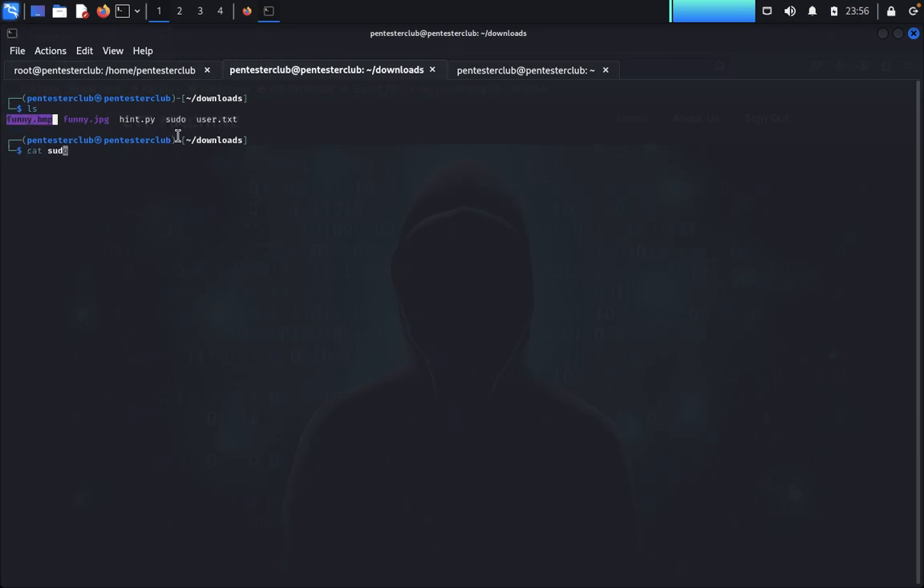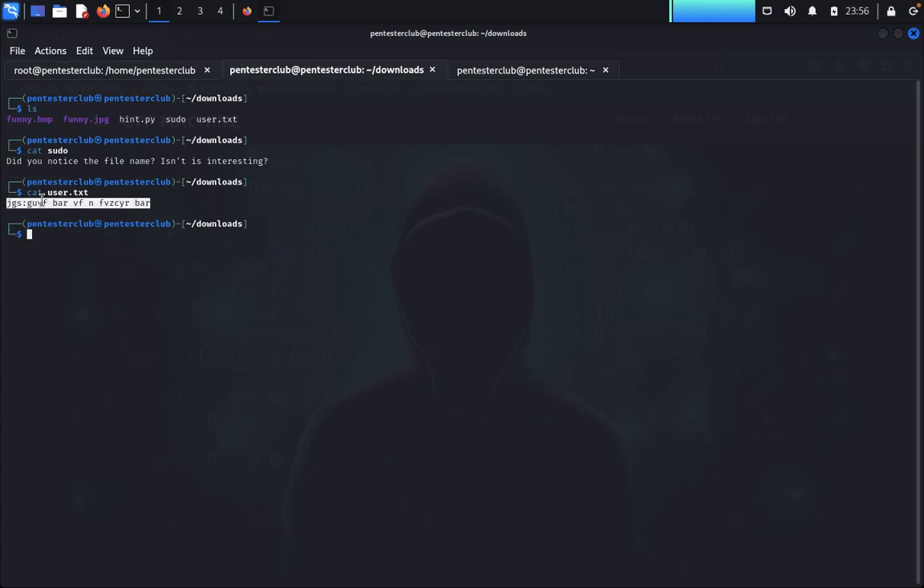So just write here as cat sudo. Did you notice the file name? It was interesting. This is the password for this one, funny.bmp. Now just write here as cat user.txt. That's great. We have got some interesting things. So now just entirely copy this.